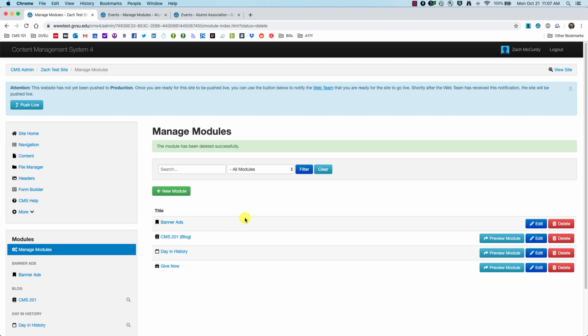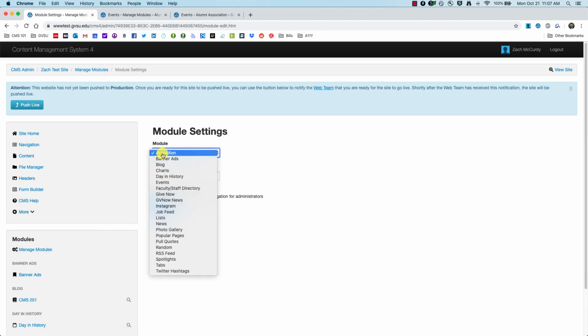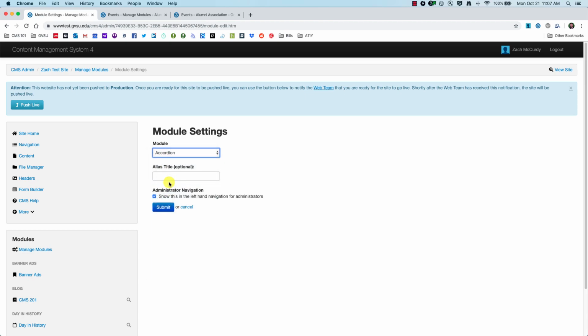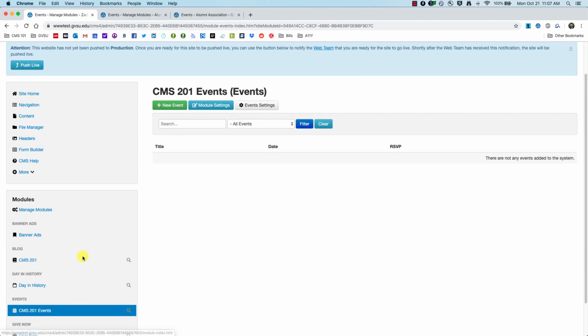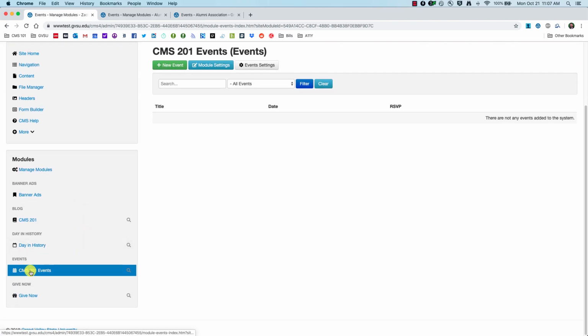And this is a pretty large module and one that you can do a lot of things with. So I'm going to click on New Module. I'm going to click on this drop down, and I'm going to choose Events. And then we will name this the CMS 201 Events. And then we're going to click Submit. So now you'll see over here we have that listed here.